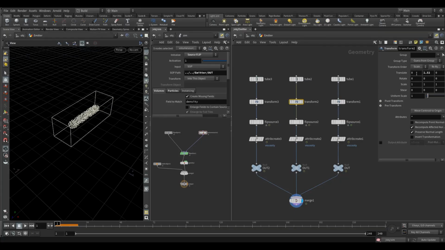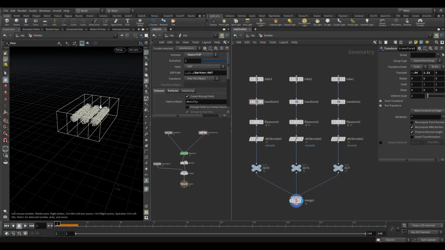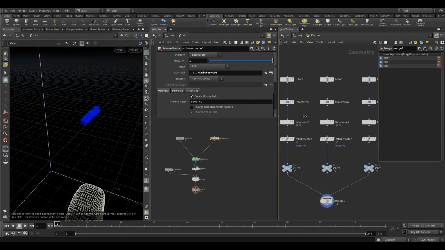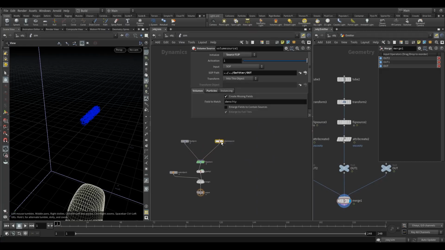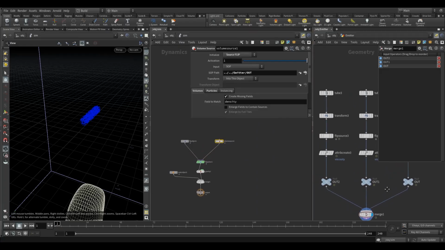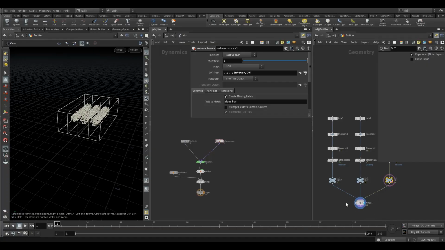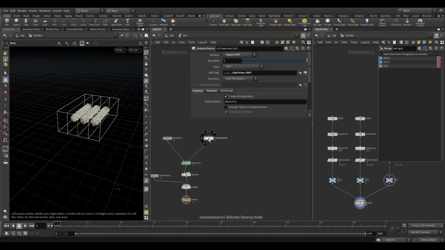So I'm going to move this over 0.04, there we go, and this one in the negative 0.04. Okay, and that's all we need to do there. Let's go back here into our DOP. So again, here we're only importing the first emitter that we created, so we need another 2 of these.